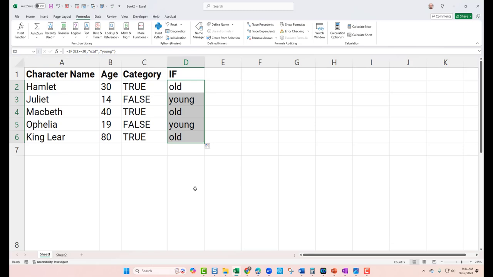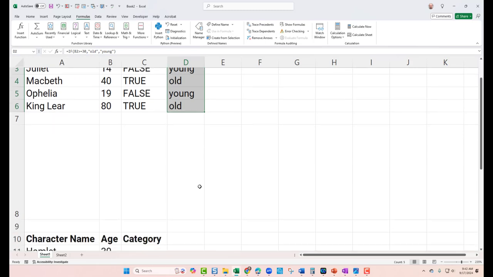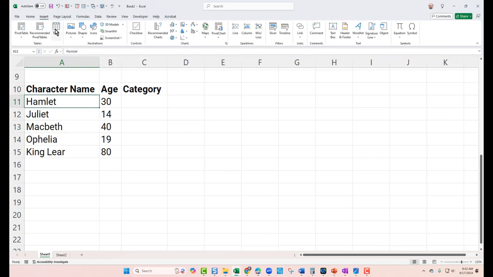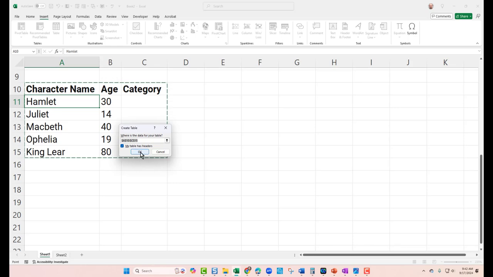And if it's true, we'll type old, and if it's false, we'll type young. Awesome. All right. Now let me take it a step further here. I would suggest creating a table. If you create a table, then the function will just automatically update in the table. So to create a table, you click in one cell of it, go to Insert, click Table. This is our range. We're looking good.